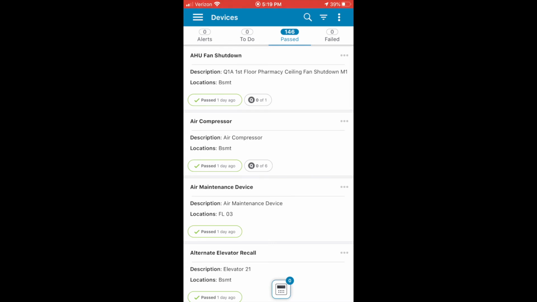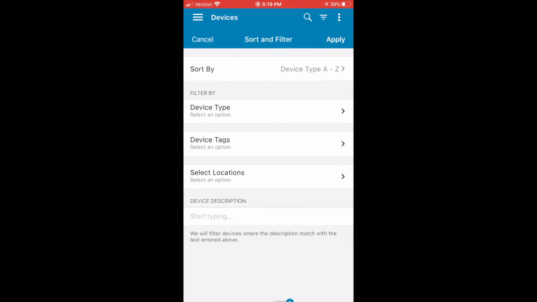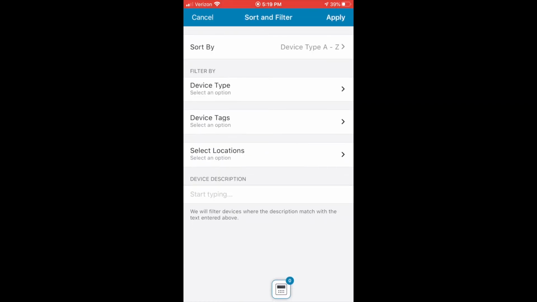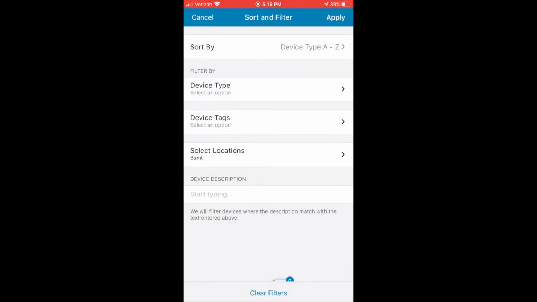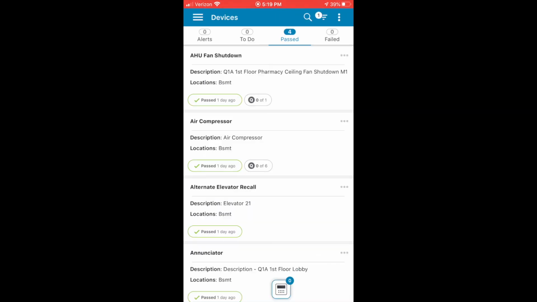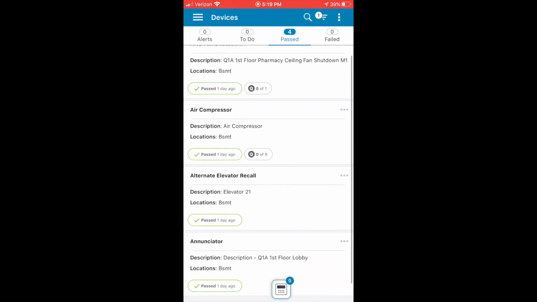But we could filter it by device, and maybe we should anyway. Top right menu where you see the 3 descending bars. Let's go into the 3 descending bars. Let's go into every device that's in the basement. Let's say basement. And we'll select done and select apply. Now here's all my devices that say basement. There's only a few of them.